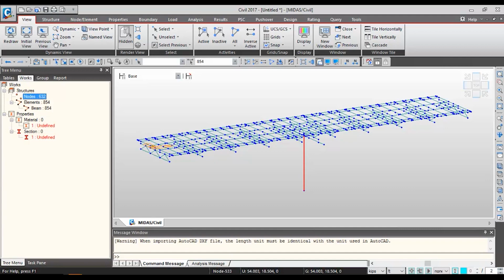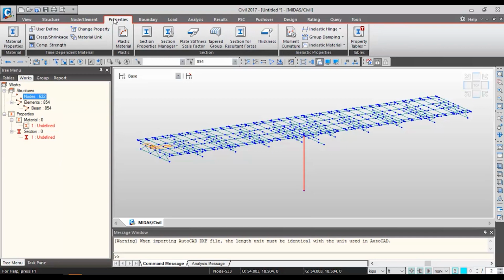What we're going to do is first define a material, and then we're going to define some sections. We're also going to bring in a section from AutoCAD so that you don't have to define the section in MIDAS Civil. Everything can be brought from AutoCAD. So let's first define the materials that we're going to use.